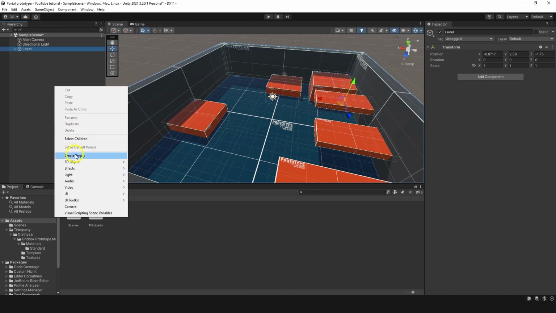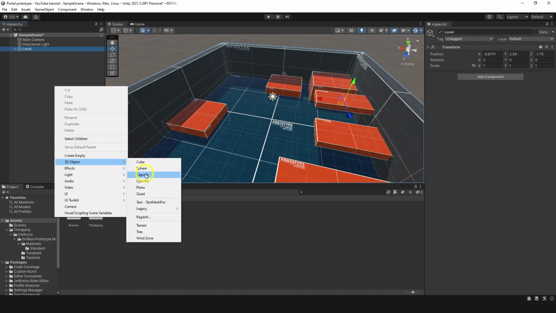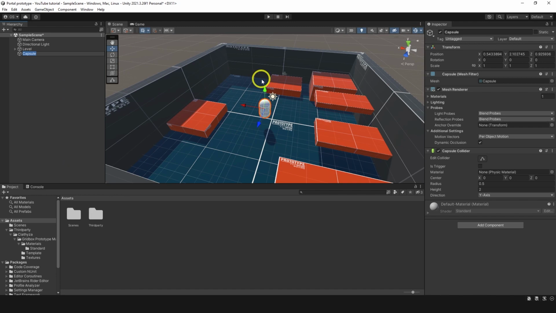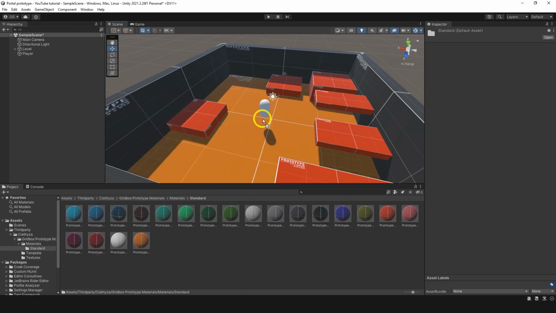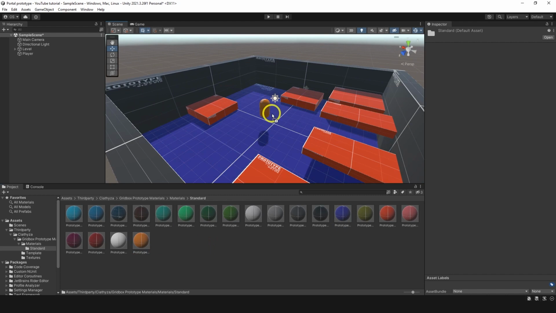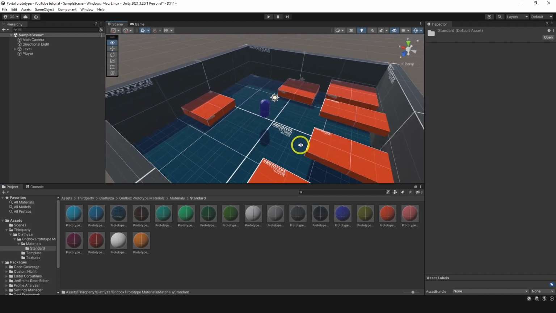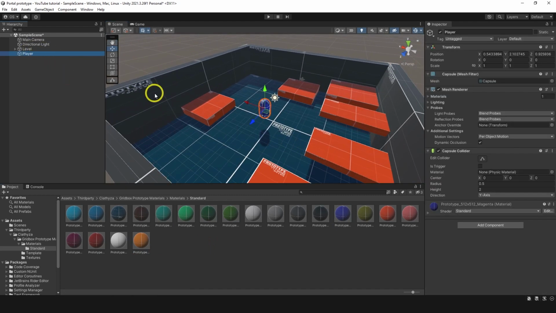All right, good. And I'm going to close this, and now we need to create a character. So I'm going to create a 3D capsule. This is going to be a player, so I'm going to name it player. And let's find some material also to make it a bit prettier. I don't know, maybe this one, maybe just blue. Yeah, this will do.